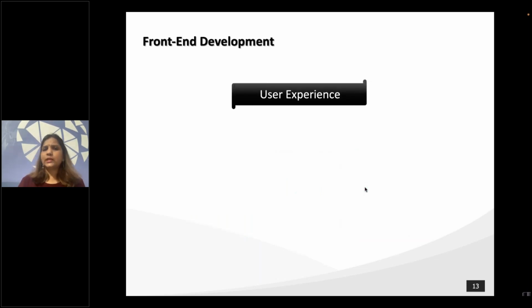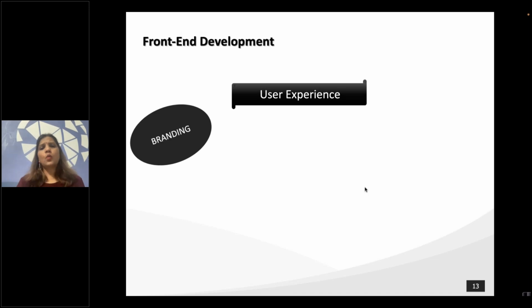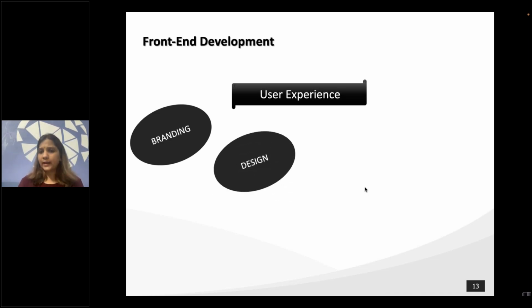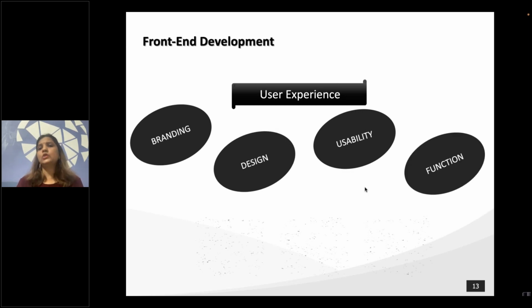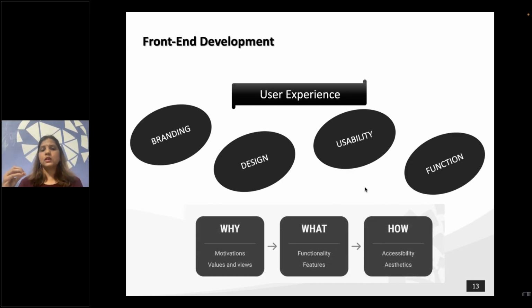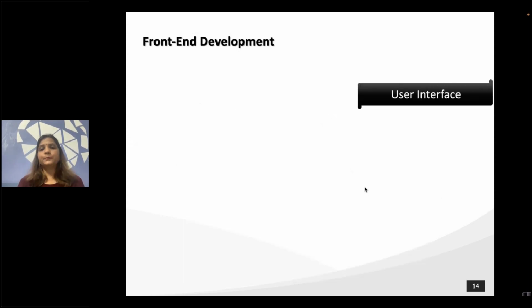Next is the user experience. It's always good to know what goes into the user experience: branding, designing, usability, and function. So basically user experience tries to answer the why, the motivations behind why you are designing such a user experience, what values it brings, and how the view is going to be for the users, what functionality and features it brings in, and the accessibility and the aesthetics behind the user experience.